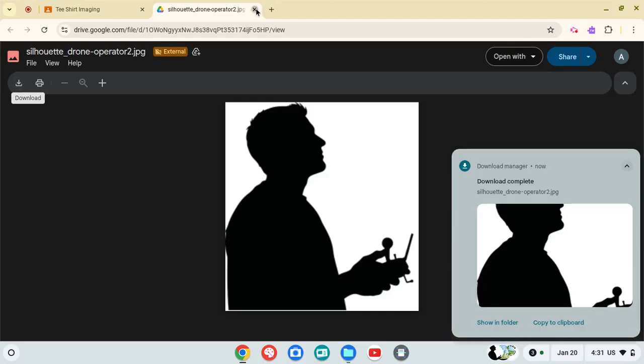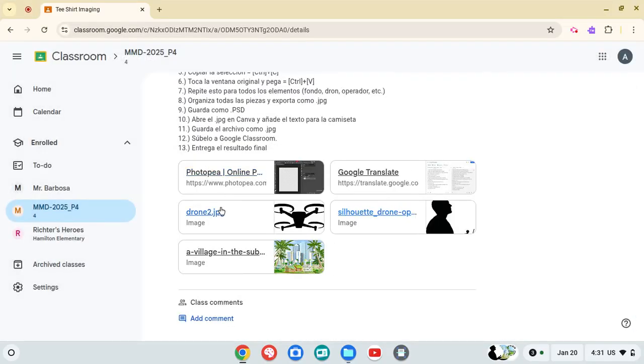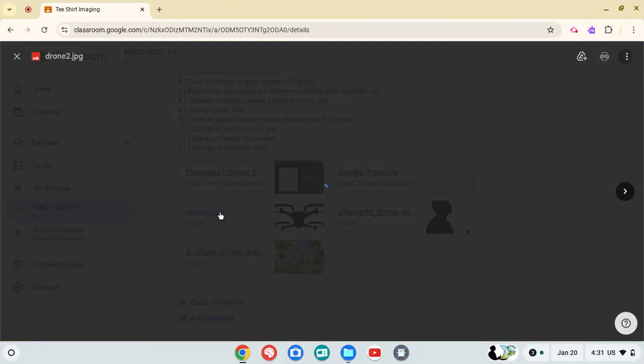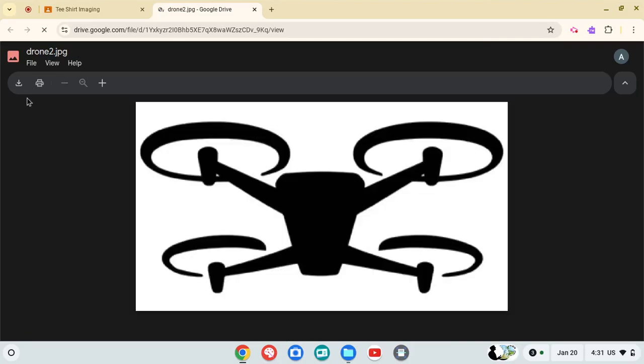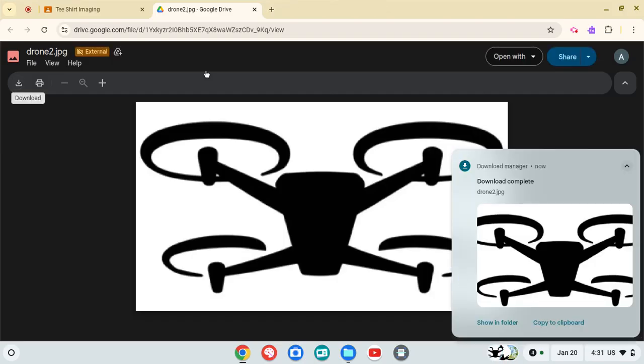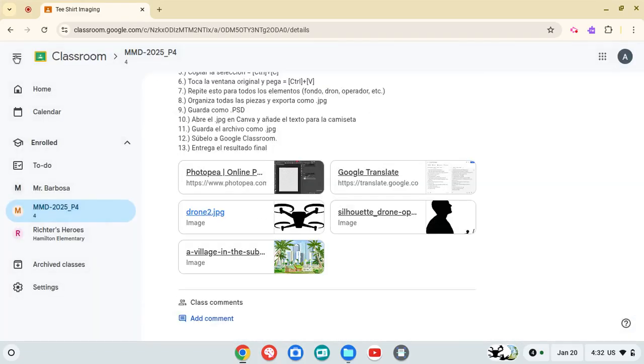I'm going to close this tab. Click the X over here to close this window and download the drone. Tap the three dots, Open in New Tab, and then tap this Downloads button. I can close this window. Tap the X here to close this window.